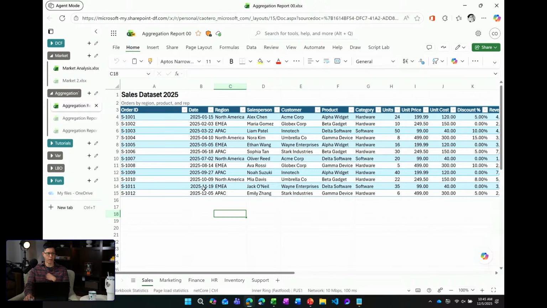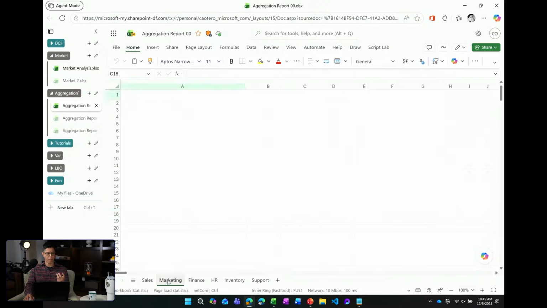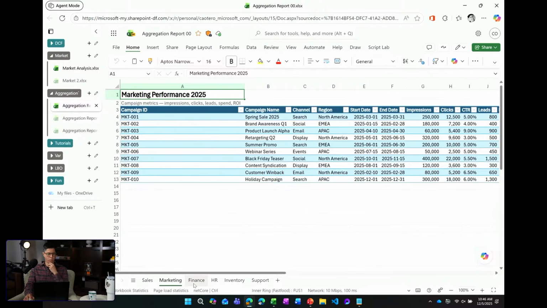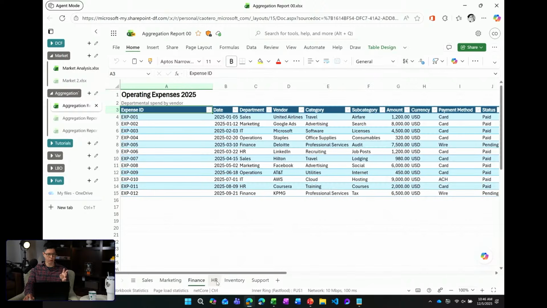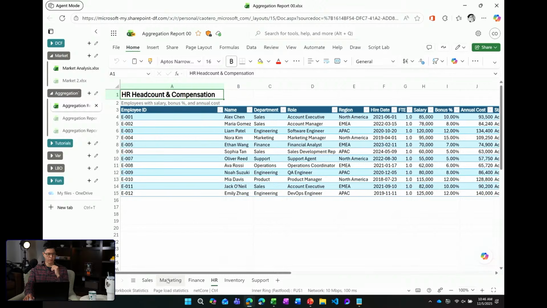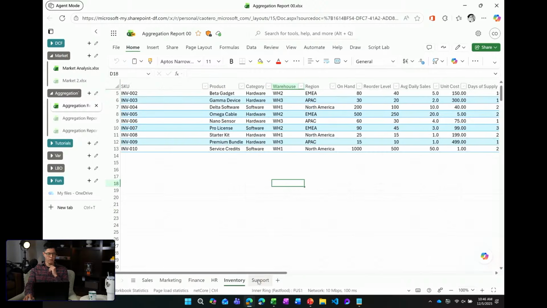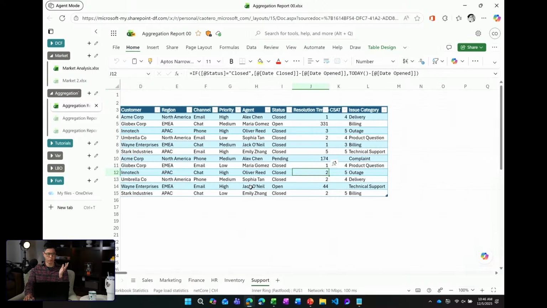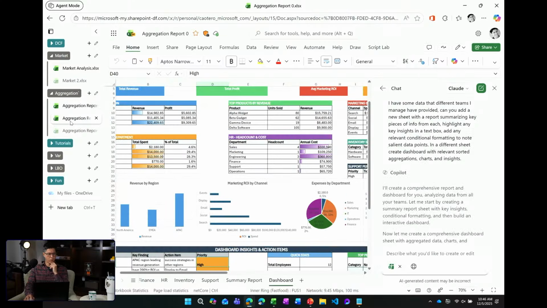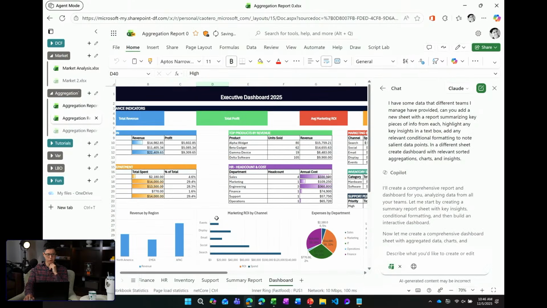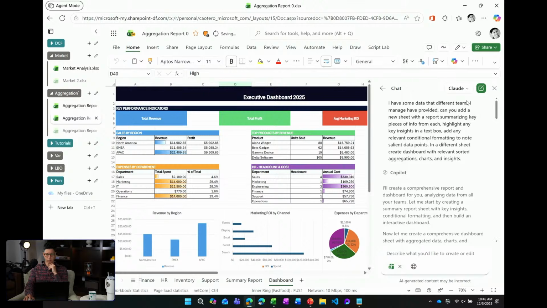Imagine for a second that I manage a team or a company that has different departments, and they've all submitted data for the year, for the quarter, in this workbook. All this data is different, it's laid out differently, different headers, but I have data from sales, marketing, finance, inventory, support, and whatnot. So here I have a completed view where I ask, here's the prompt. You can see the history, but I asked, hey, I have some data the different teams I manage have submitted for me.